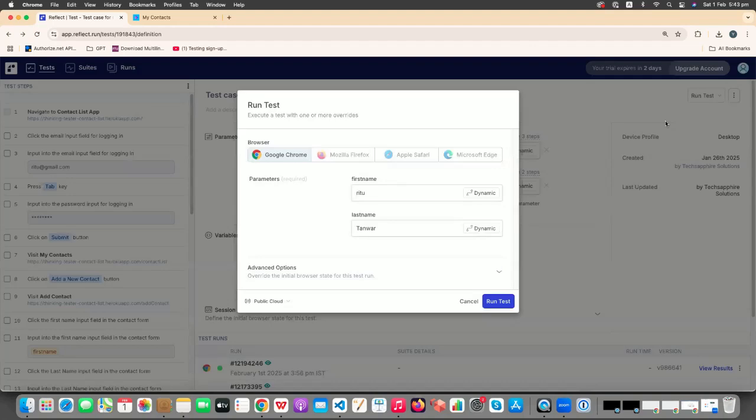Before running this test, I will explain dynamic inputs and functions. You can see these are the dynamic parameters which must be passed every time we run a test case. So if I replace the first name and the last name with another name, say Monica Rana, it will create a new contact with this name.